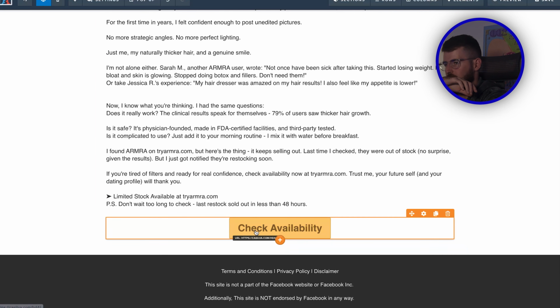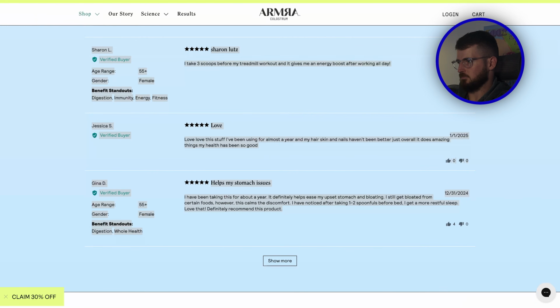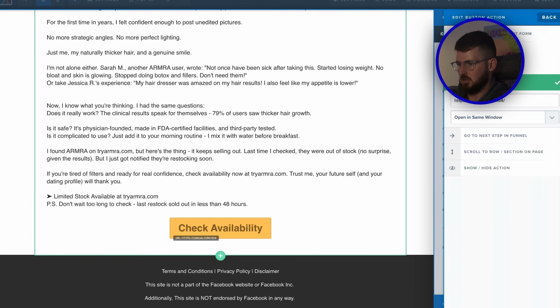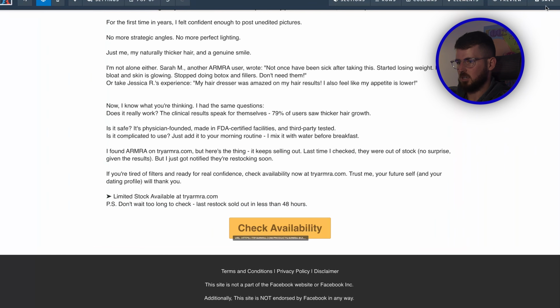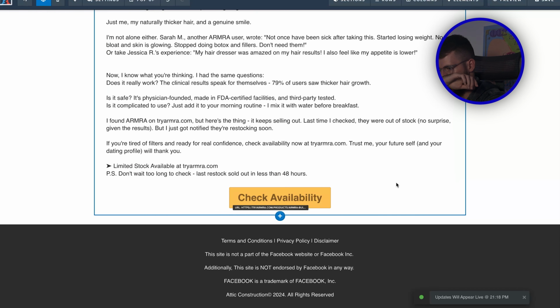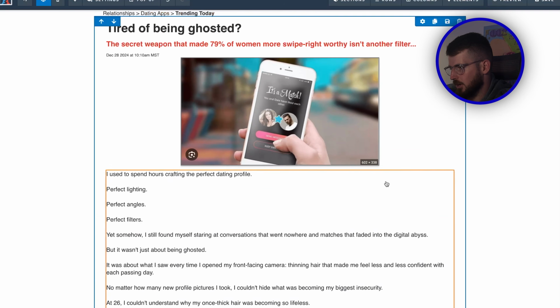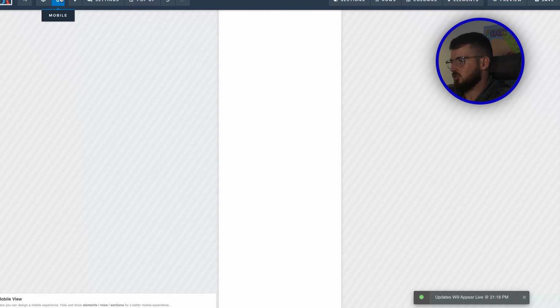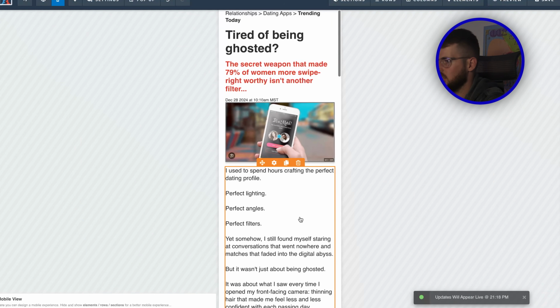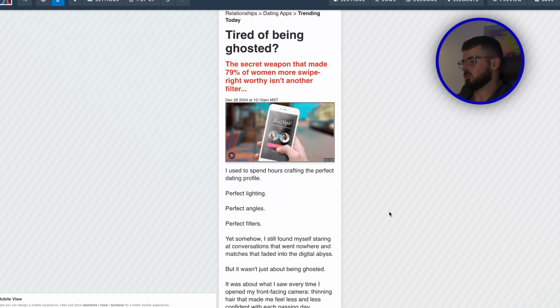And then the check availability button, this is where we want to send people to the website, and this will obviously be your website right here. Save, and there we go. It's done. I just need to change some other stuff right here. This will be try Arma. Cool. So we can see real quick how this literally feels like a news article.